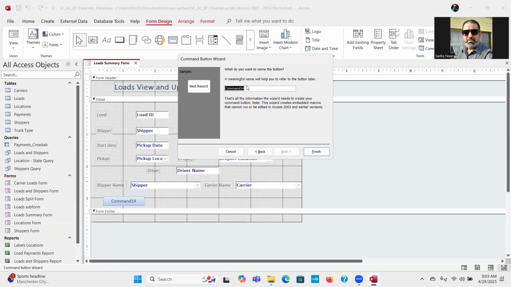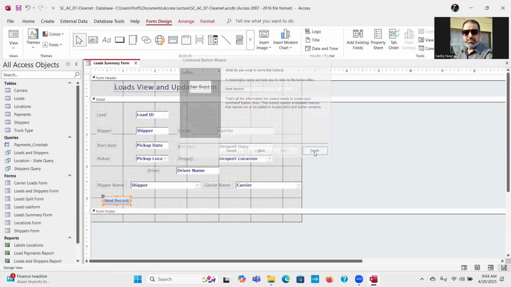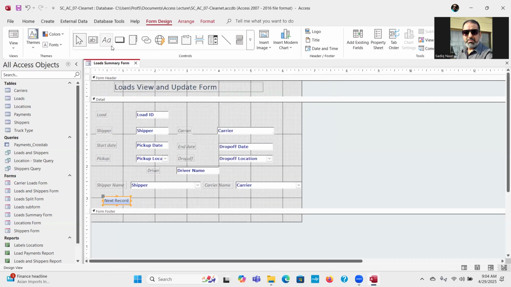Now you have to give a meaningful name that will help you to refer to the button later. So this one, I will call it next record. Then there is no more next, then finish. So the first button is done. Now you will click button from the control, from the ribbon, and then you will draw your second button.